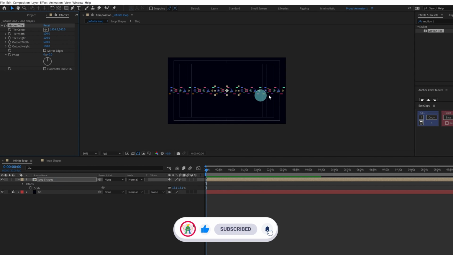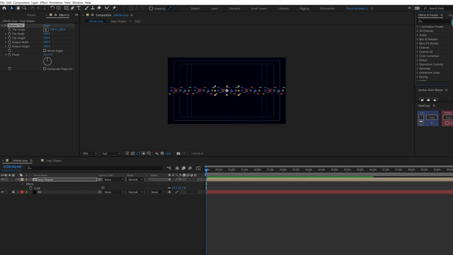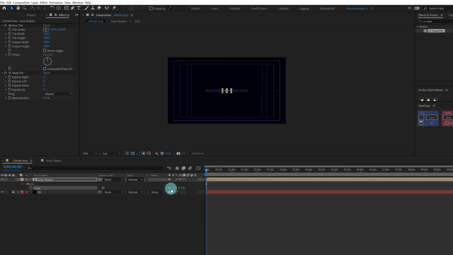But we want more copies of this. So for that, we have to add another effect, which is CC Repetile. Let's scale it down even more to properly notice the changes. So if we expand left, it is going to expand the values of left. If we expand right, it is going to expand it right. But again, you cannot increase these values too much. So around 5000 on left and 5000 on right. It works perfectly with these settings.